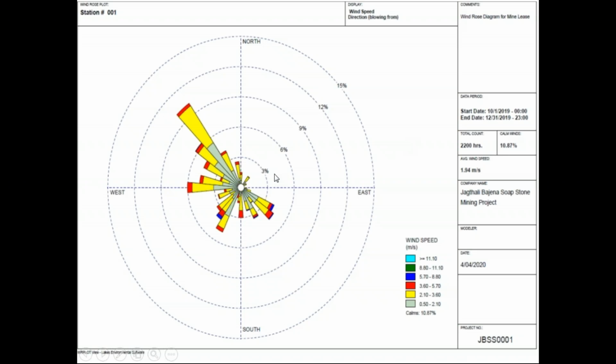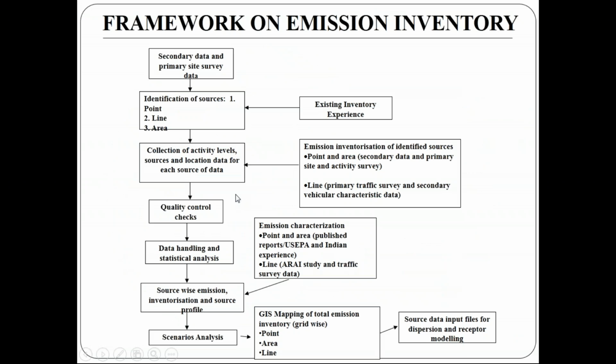So in this wind rose, you can immediately see this is the highest vector. One can predict the wind direction will be from northwest to southeast. The downwind direction will be southeast. In this diagram, it is already written by default that it shows the wind blowing from. So immediately you can convert your Excel sheet or your raw data into a graphical representation using the WRPLOT software.